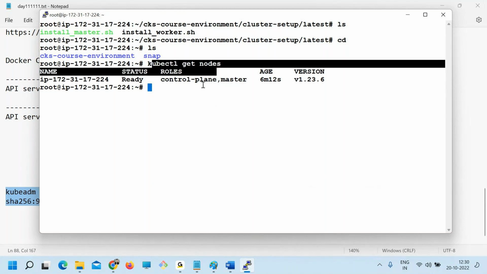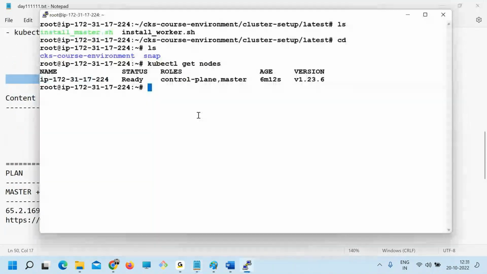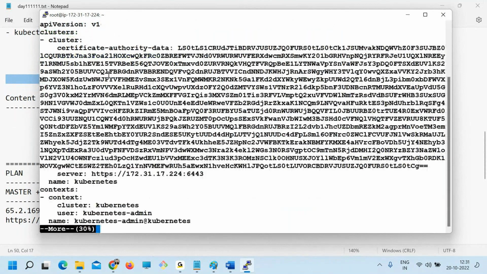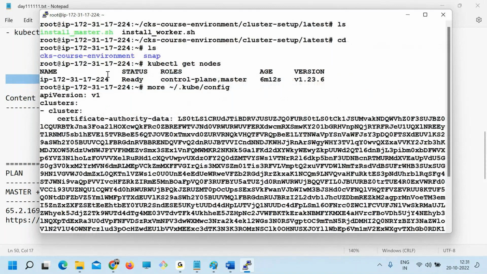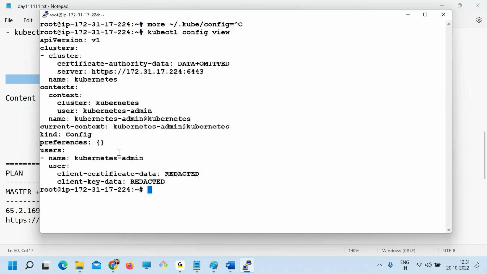Do you want to see this file? Let me show you more. This one, the dot kube config. See, guys, this file is really annoying. It has certificate keys and all. I can't understand this file. So you know what I'll do? I'll just look at config view. See, this is the short version.